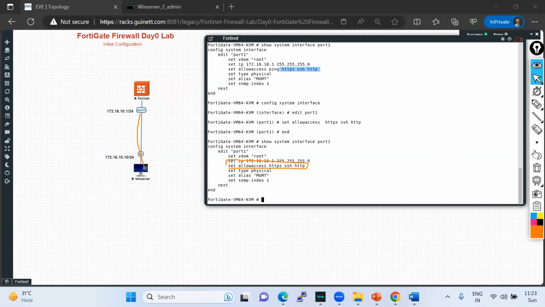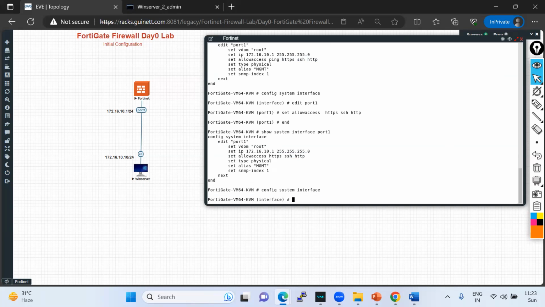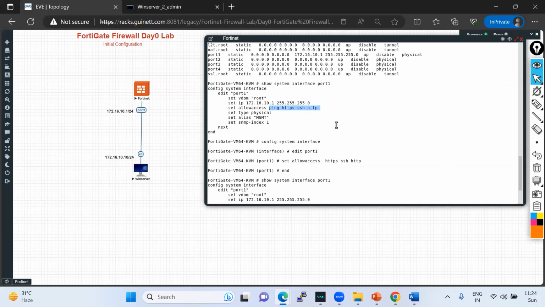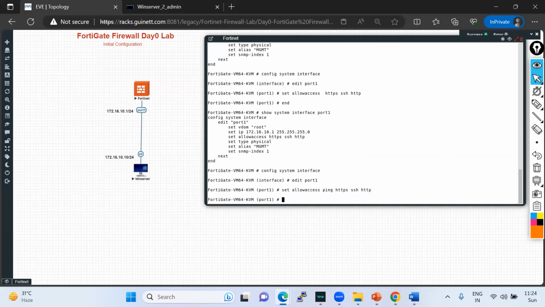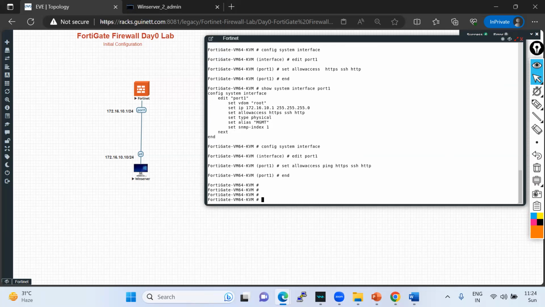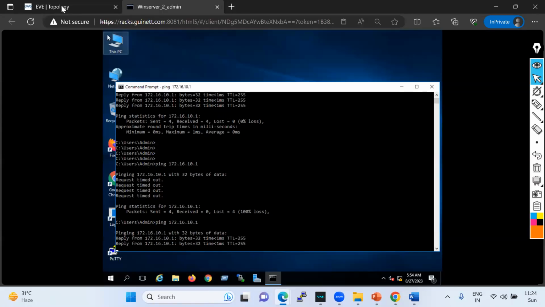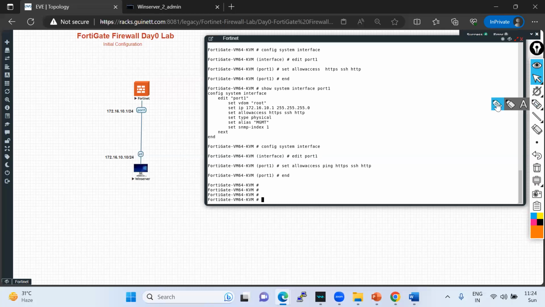Moving next, let me allow ping again. Config system interface, edit port 1, set allowaccess, and let me allow the ping again. There's no commit concept here. Let me try to ping again. So it is pinging. Now we allow even HTTP, so in a browser we can go and do HTTPS to this particular firewall.